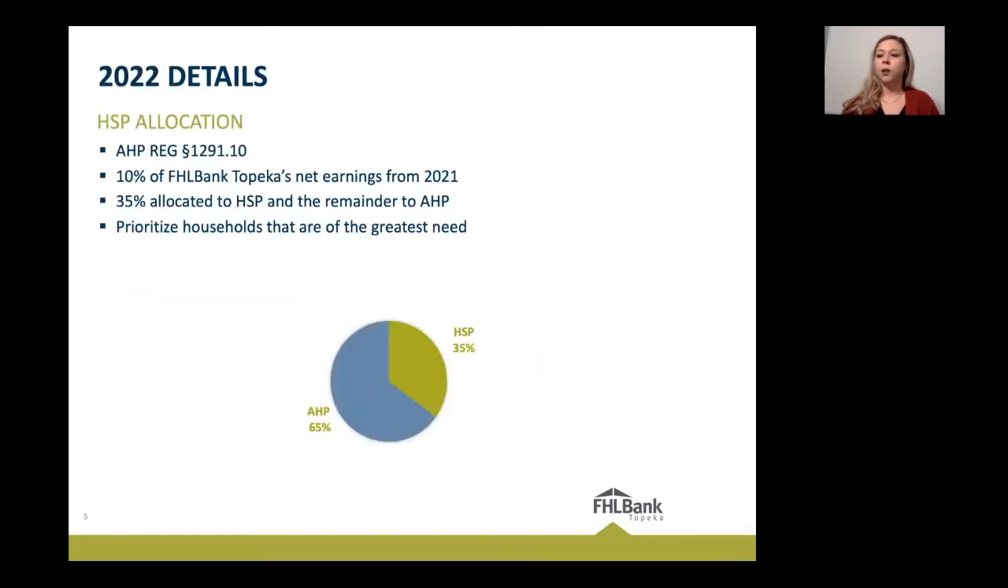Many members wonder, what is the source of the HSP grant funds? Federal regulation requires FHL banks to allocate 10% of their net earnings to affordable housing. The greater of 35% or $4.5 million is allocated to HSP. The remainder of the net earnings figure is allocated to AHP.